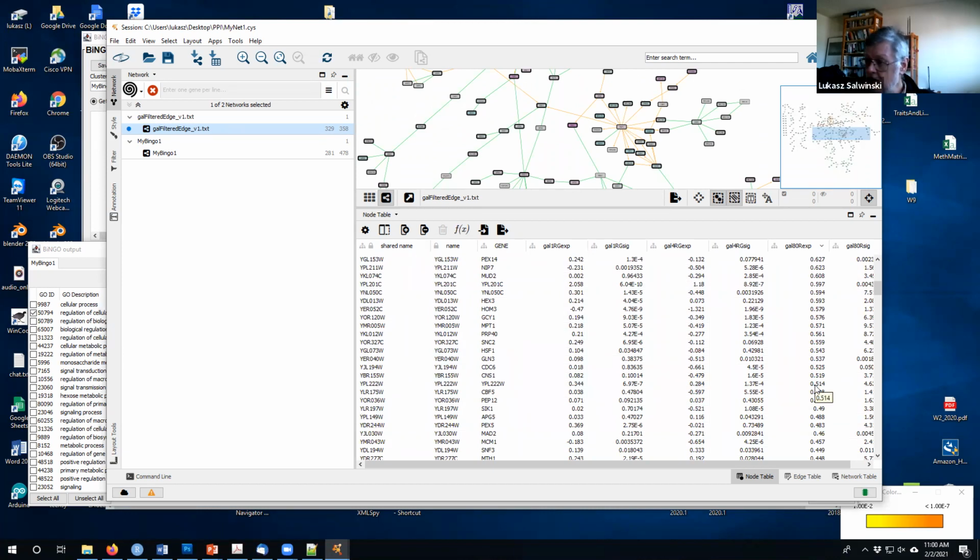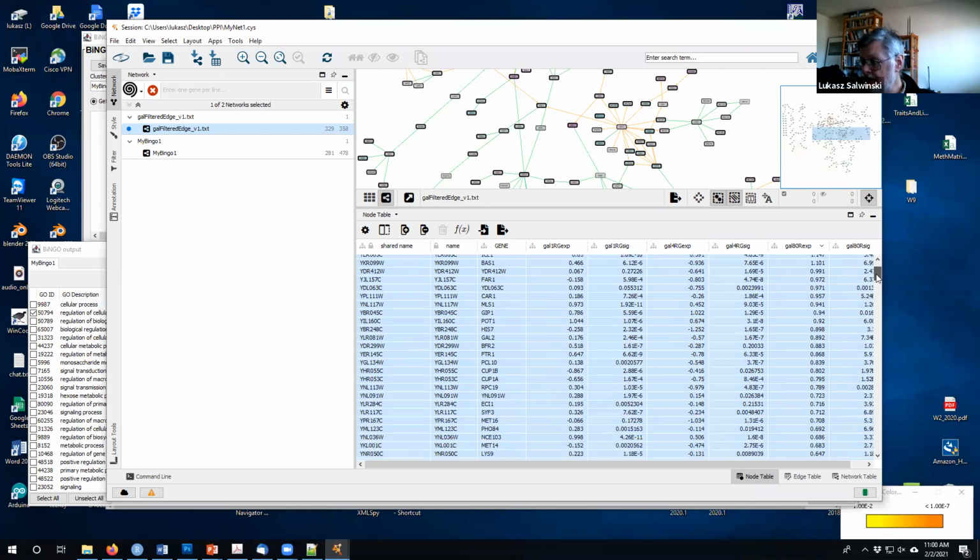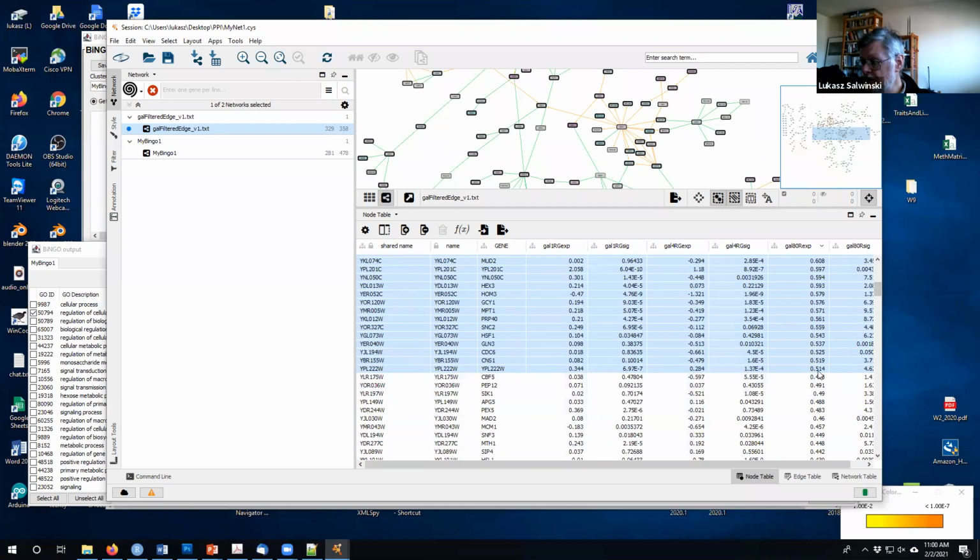With shift and left click, I can select the range in a table. So now I've selected all the nodes with expression log ratio higher than 0.5. So here's 0.5.